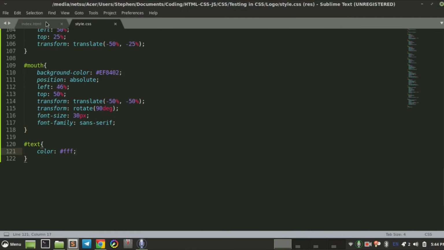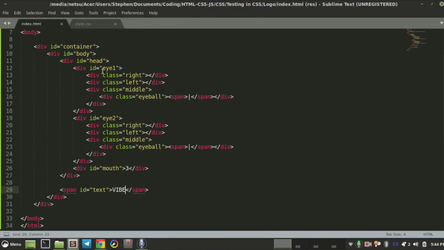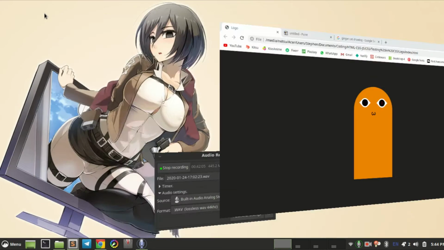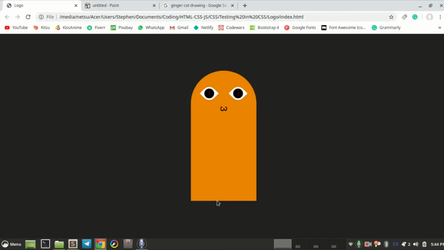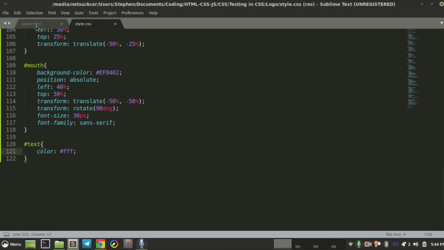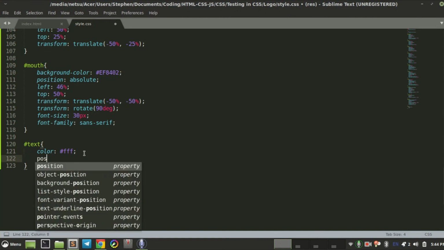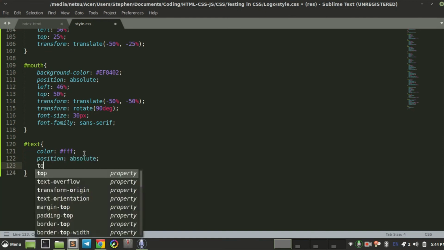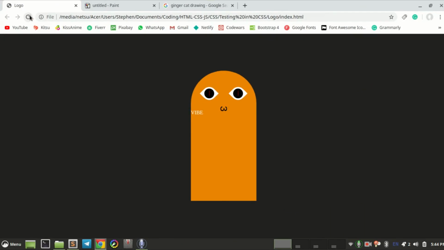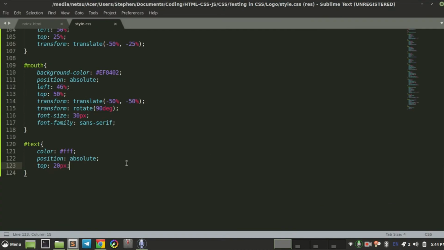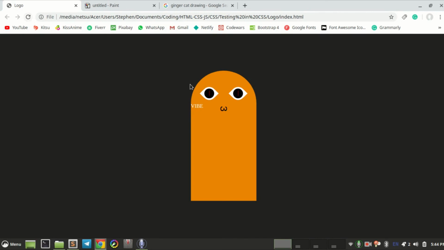Quick question, why can I not see this? Control S. Control S. Refresh. Oh, you know why I can't see this? Oh, I know why I can't see this. Position absolute. Top 20 pixels. So there's a hide. I think it was just behind us or something. Or we just make position absolute. Let me just go. There it is.